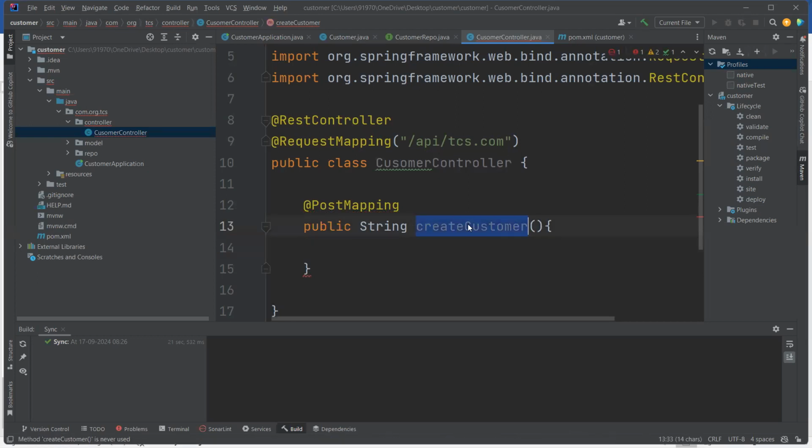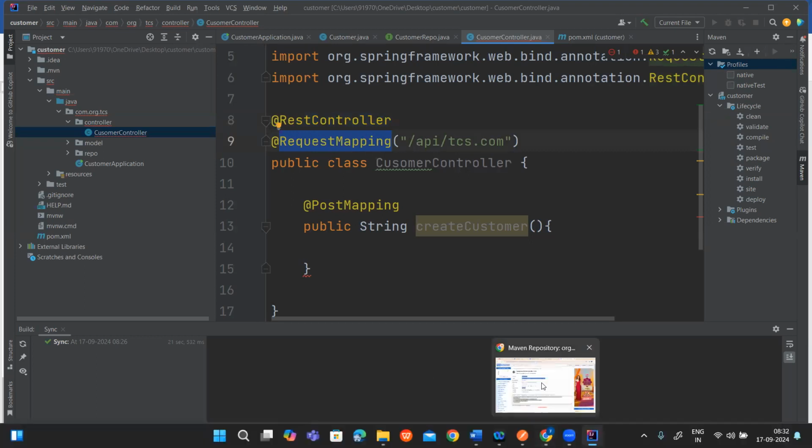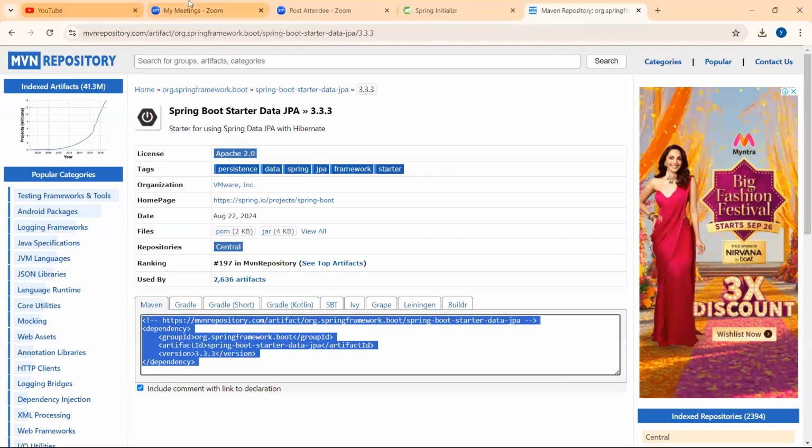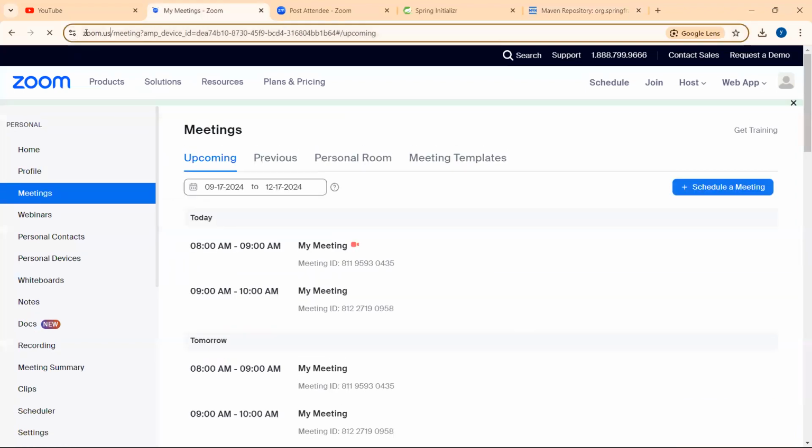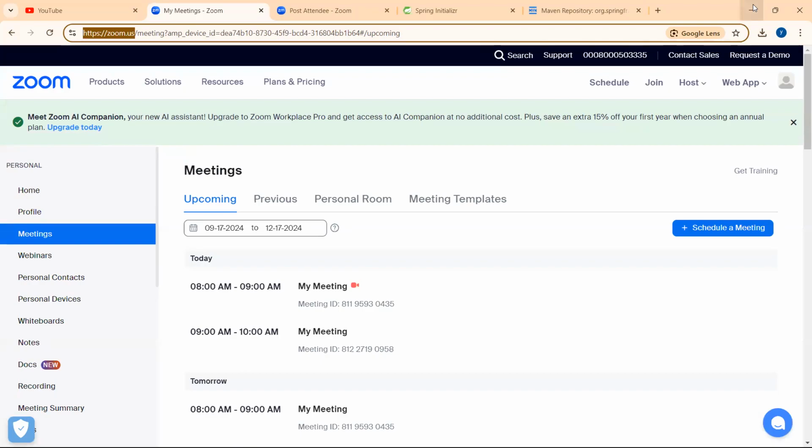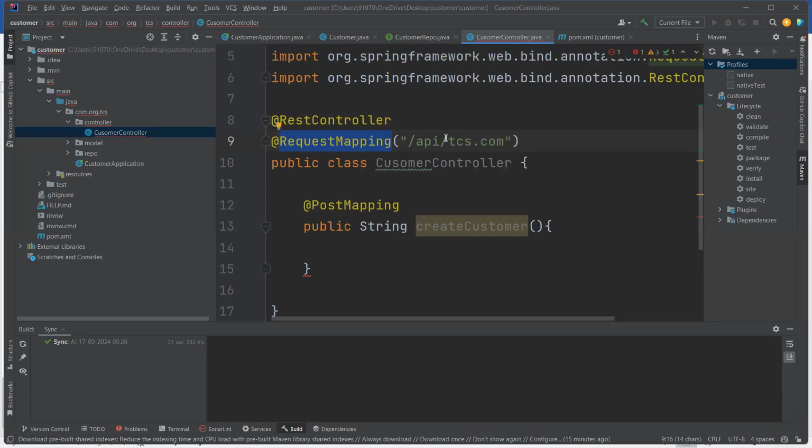What did I write in my controller? I am adding two annotations. One is RestController. Second one is RequestMapping. Request mapping is nothing but, for instance, see here, zoom.us. This is a request mapping. If you want like that, you can write tcs.com also. But as an API, I'm adding tcs.com.